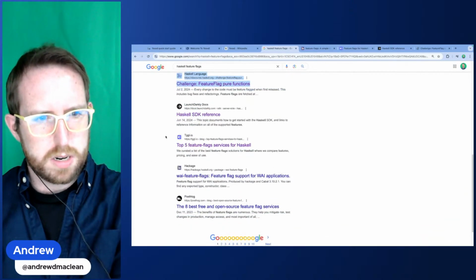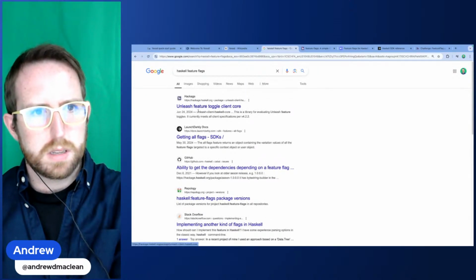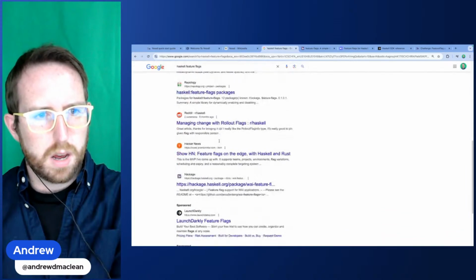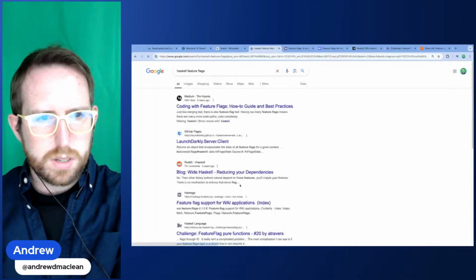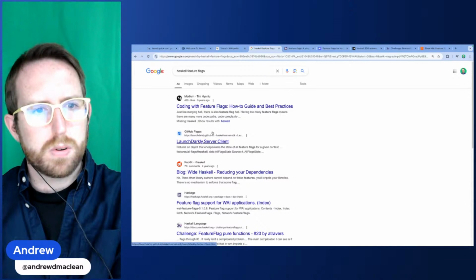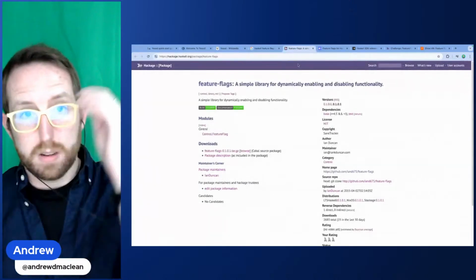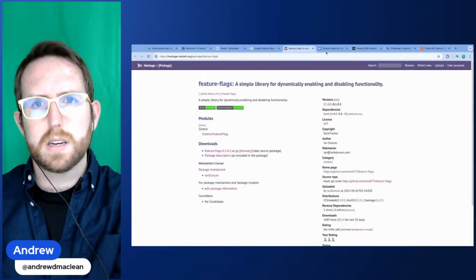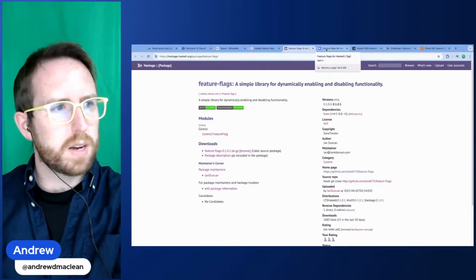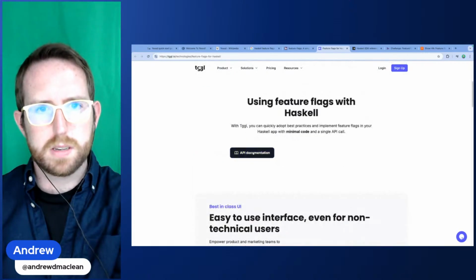There's a challenge here. Top 5 feature services. Hacker News, feature flags on the edge with Haskell and Rust. We'll look at this. So, challenge, Haskell. Okay, let's look at all these things. A simple library. This is one we just looked at. Wasn't clear documentation, so I'm not a super big fan of doing that. Start for free. Is there docs for this?